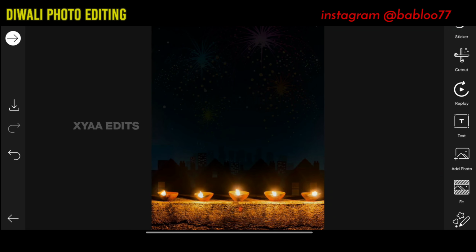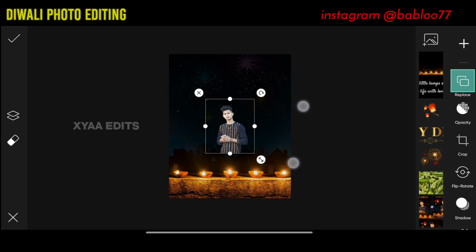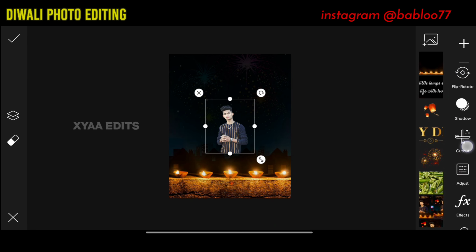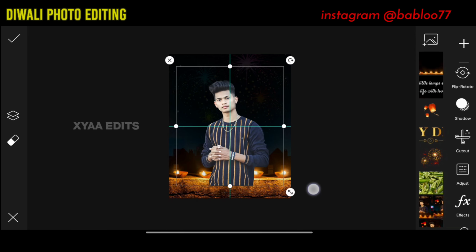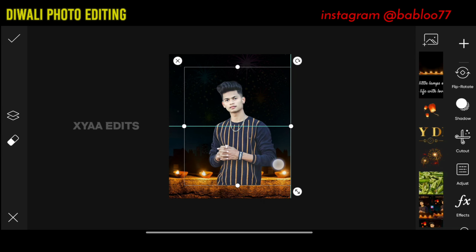The second step, go to add photo, select the model image. I already erased the background. Friends, this is the model image. By using this cutout tool, you have to erase the background, which I already did. Simply zoom out and you have to arrange little right side, okay, like this.